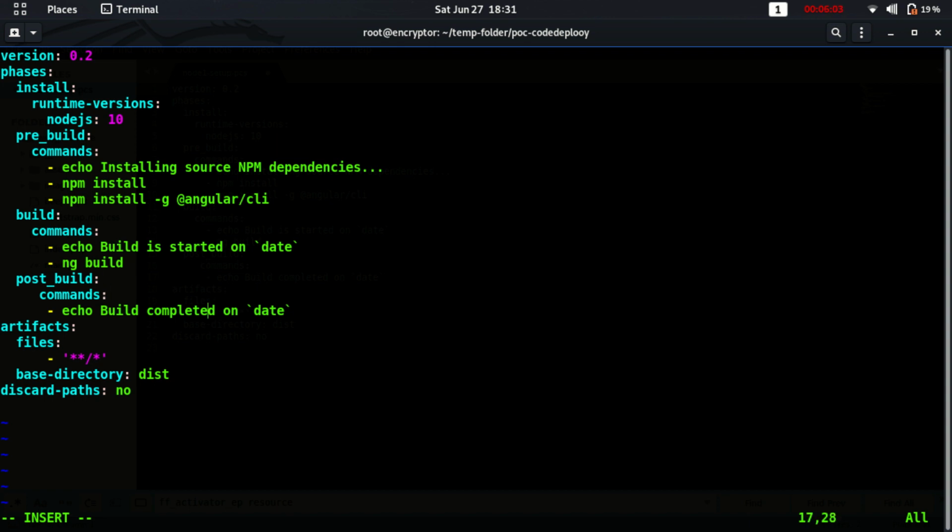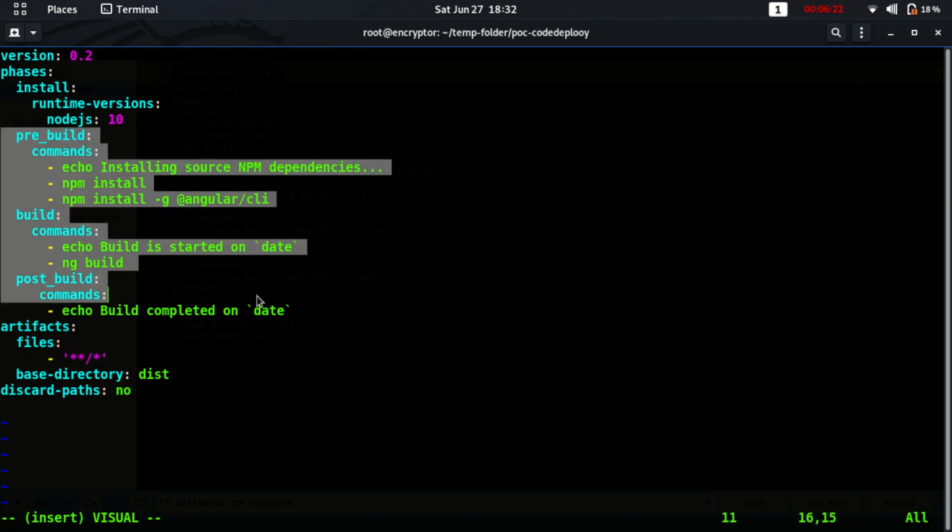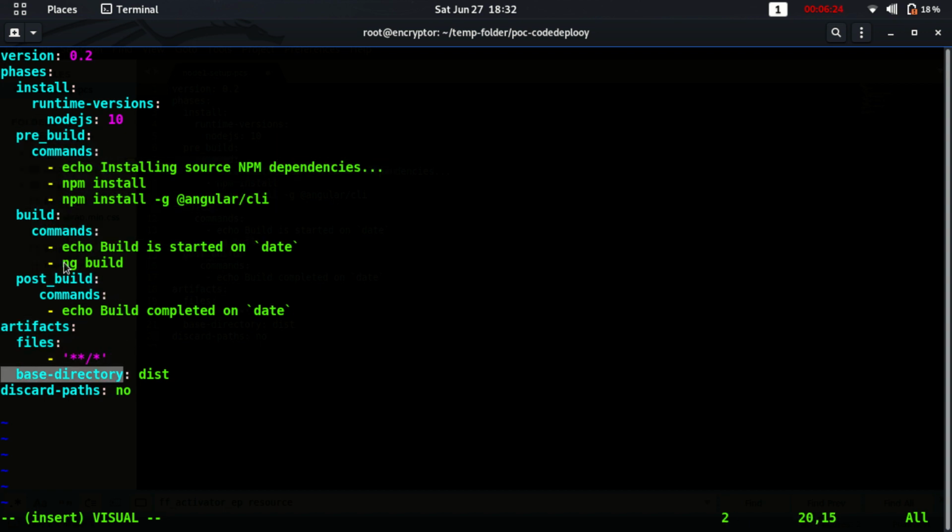In the post build section I have just written a single line, like echo build completed on date. It depends on you whether you want to mention the post build or not. It is not necessary. In the artifact section, this is the main section. After building the project, after ng build, it will create the dist folder.